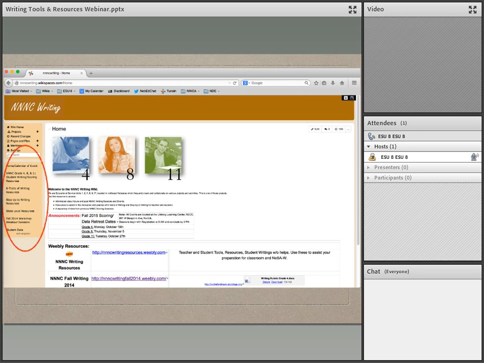Next, I want to draw your attention to the left menu. The left menu is the original menu that we used with this wiki page. These are all active links out to other pages which have other resources and other links for you to be able to use with your students and in your own knowledge and skills preparation for writing. And then in the center of our page, we place our announcements.